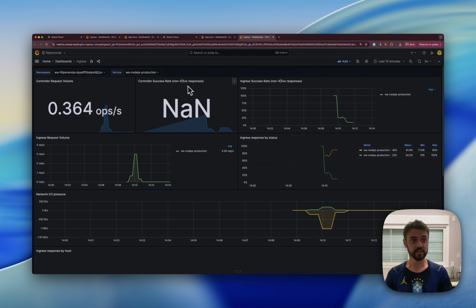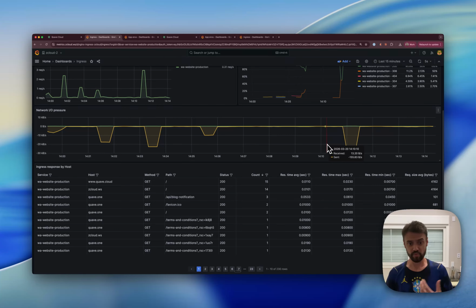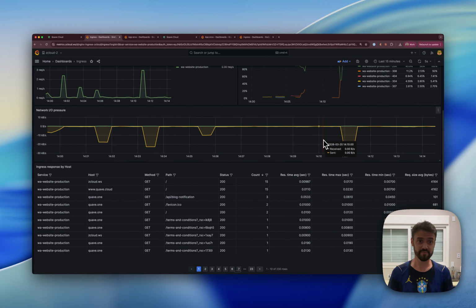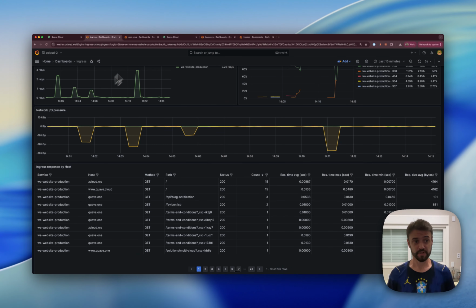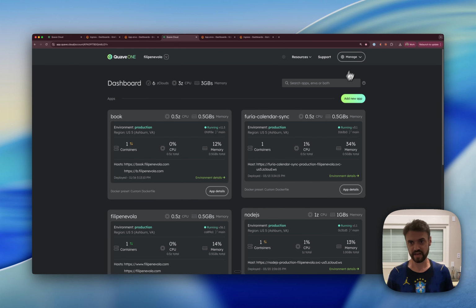And if you want to see a real application, this is our website. You can see everything that we monitor here, and we're using the same that you're going to have as soon as you deploy your first application. And the teams we usually talk to spend hours wiring up Prometheus, Grafana, and alerts.